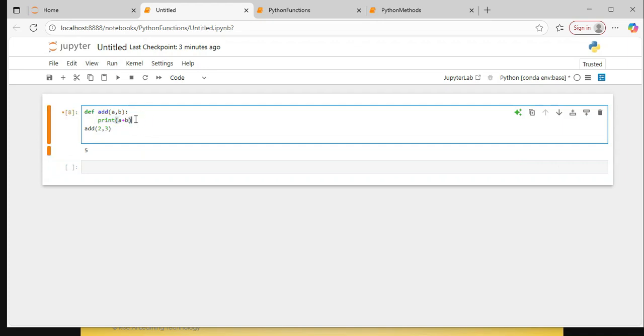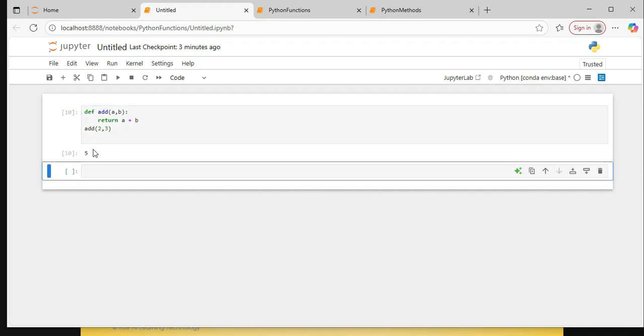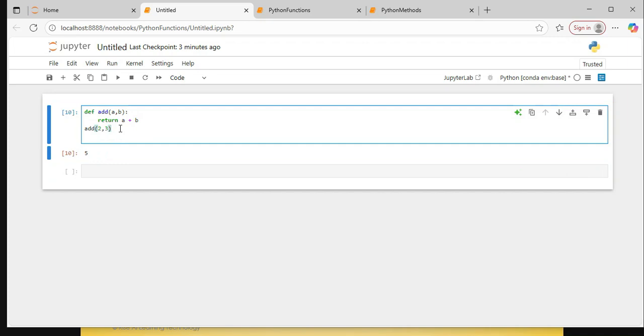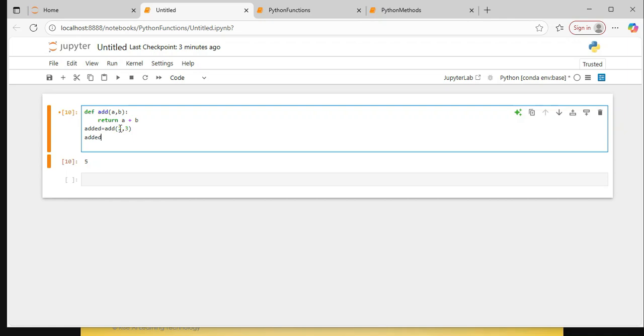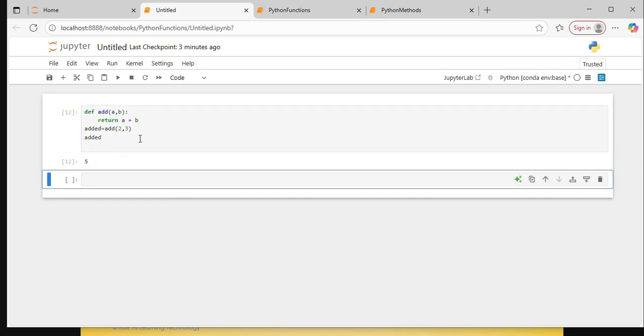Now if you want to return one value, we need to use the keyword return in the function, and then we say return a plus b, right? So now it will return this 5 here. How will you believe that it returns? Because I can create a variable added equal to this, and if I try to print this added variable, it will print the value 5 here. Fine.